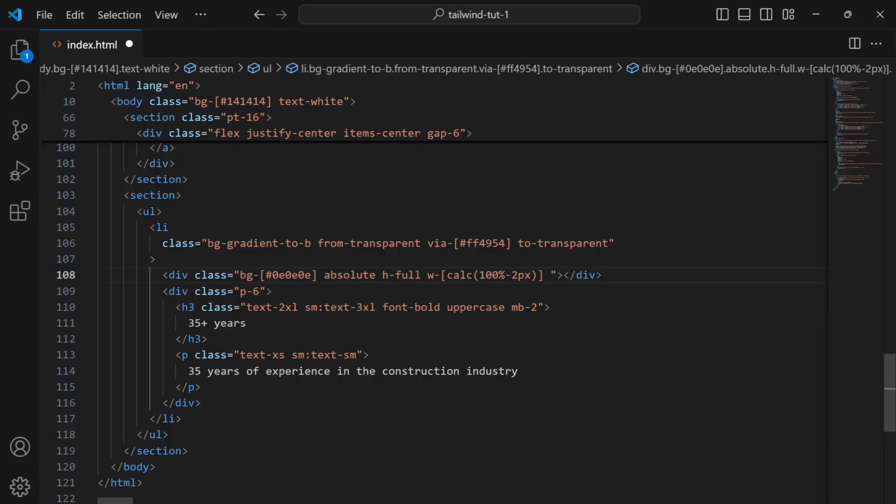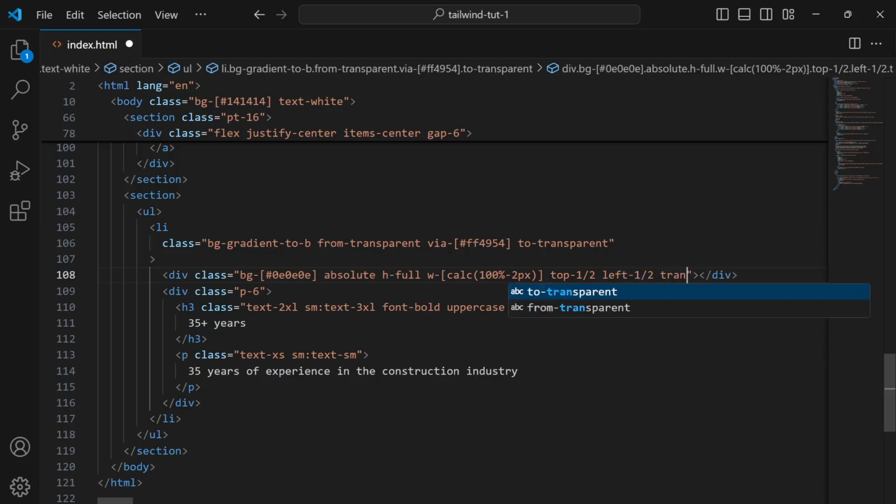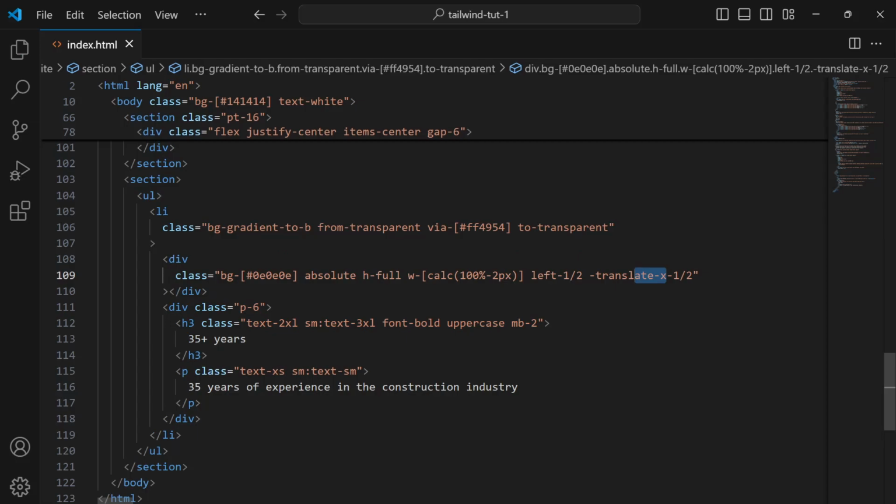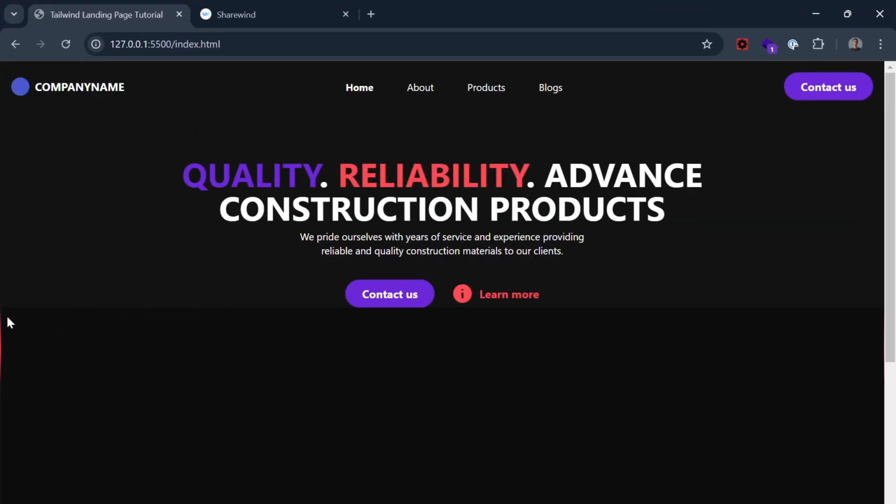So then we have to make it centered, right? So we have to say top 1/2, top 50%, left 1/2, translate x 1/2. Actually, we don't need the top, we just need the left, translate negative. So this is 50%, and this is translating back by minus 50%, which is an age-old technique to create a centered absolute element. Okay, let's save and see if it works. As you can see, it is working and we have a gradient border.